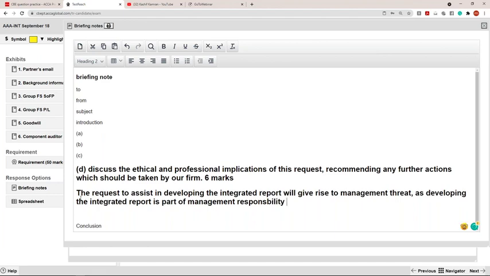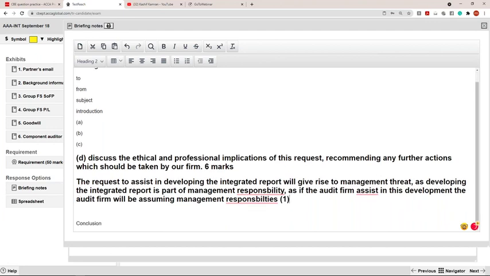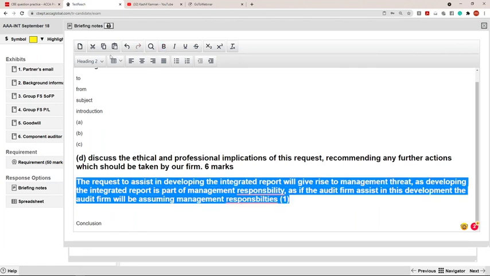The request to assist in developing the integrated report will give rise to management threat, as developing the integrated report is part of management responsibility. And if the audit firm assists in this development, the audit firm will be assuming management responsibilities. So that's my one mark, bracket close, and I get my first one mark. I hope you're all clear with that. So assist in developing the integrated report, that's number one, right?